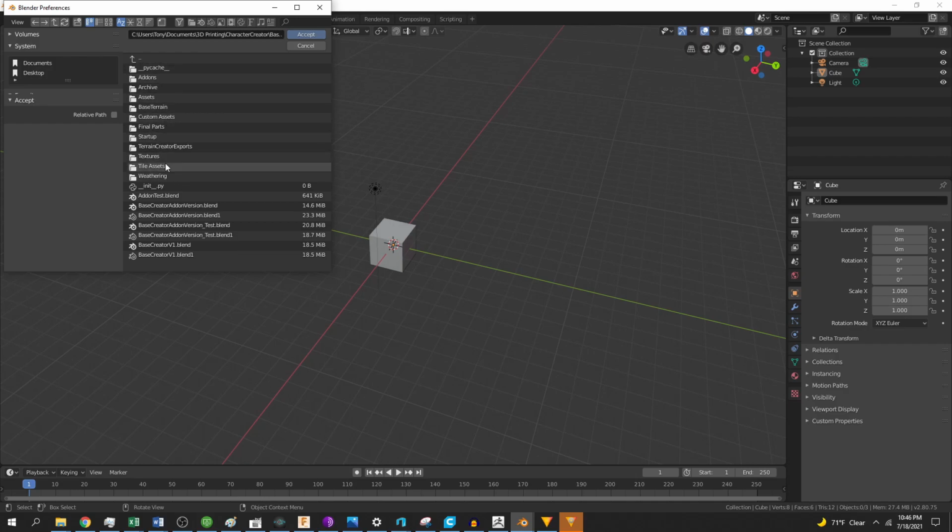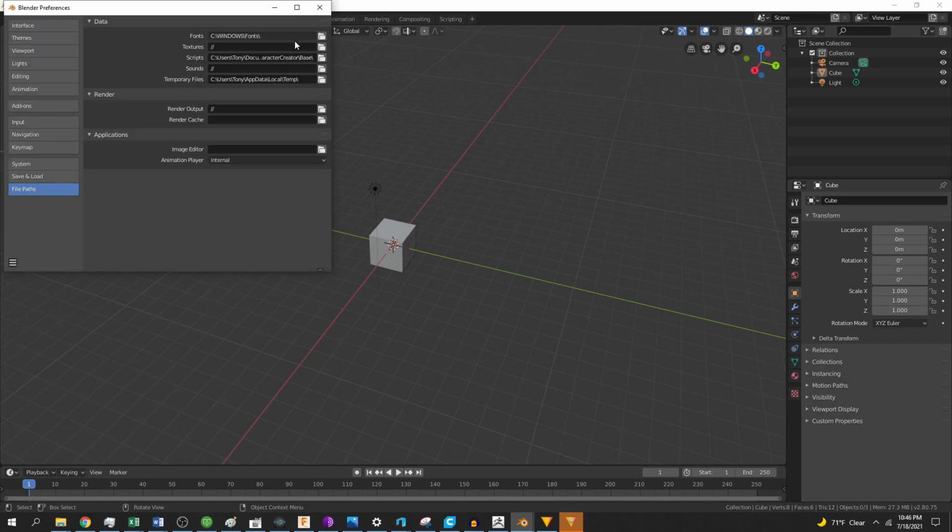Go to that directory. I might have a few extra test things in here that you won't have, but all these folders should look the same. It should have this add-ons, actually archives should probably not be in there, but you won't have that. But base train, custom assets, all this stuff will be in yours. So go ahead, find that, click accept, and then that should be all you have to do there.